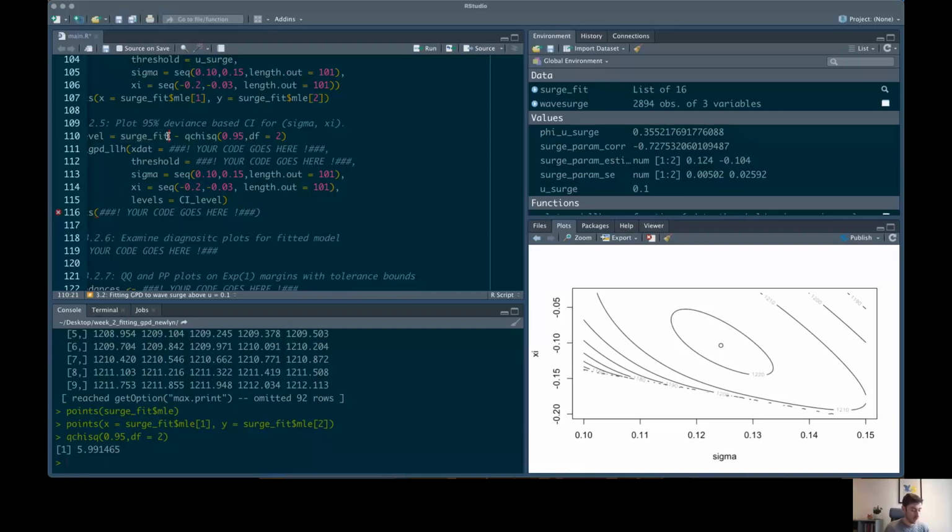And we want the MLE from here, but we don't want the MLE itself. We want the value of the log likelihood at that point, which is going to be the NLLH element, which stands for negative log likelihood. So remember to pop a minus in front of that.